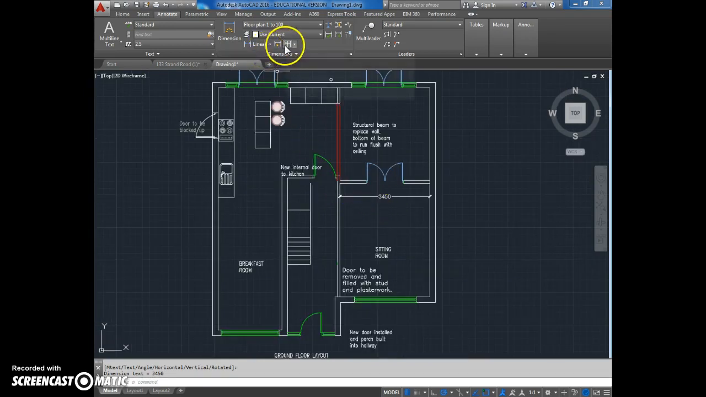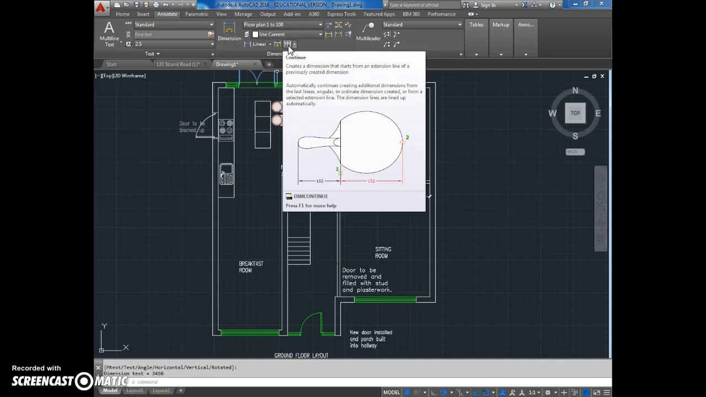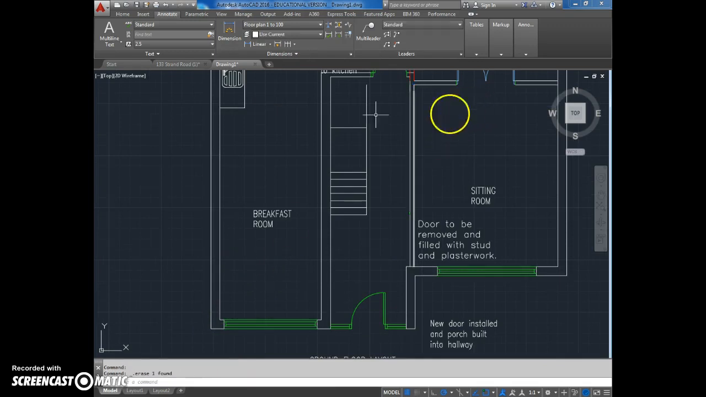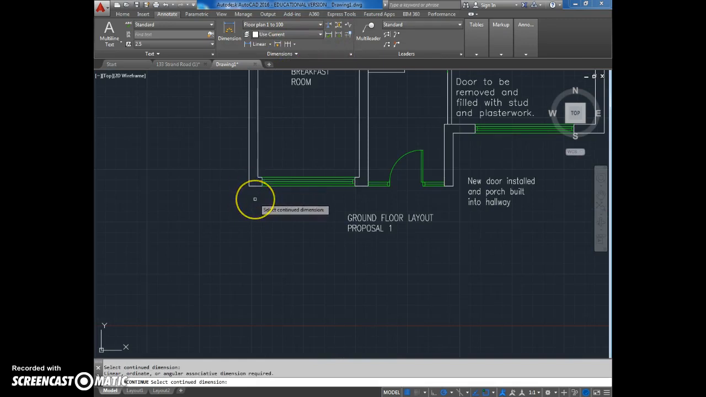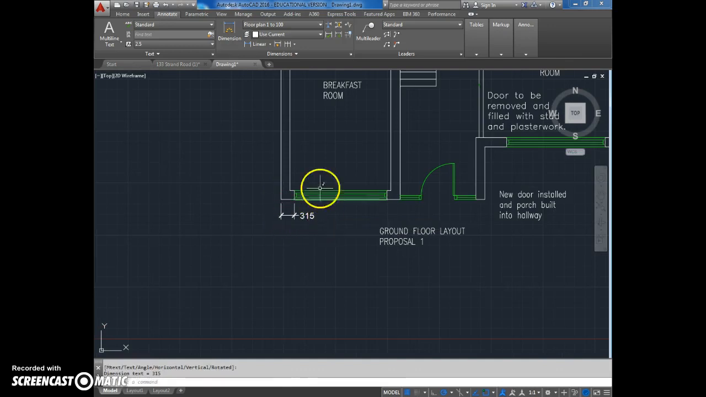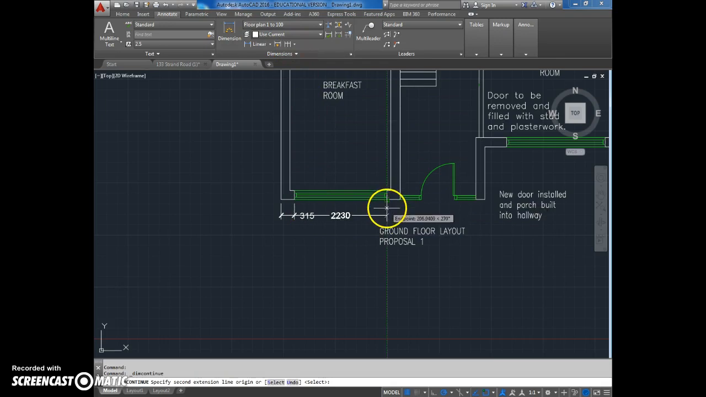Now there's another thing here that we can use. We can use a quick dimension, or we can use continuous dimensions. So let's say I use continuous dimensions. We just delete this one first and go with continuous dimensions, and let's say we wanted to do it along the front. Sorry, we'll put in a dimension first. So let's say I wanted to put along the front here to here. So that's 315. Now I wanted to continue my dimension.